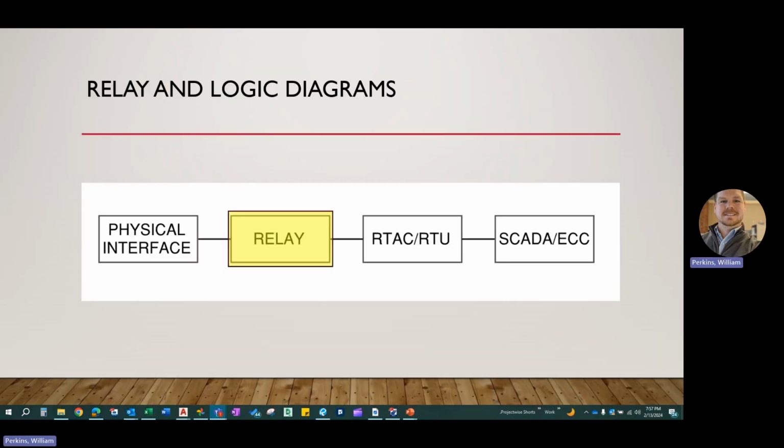Next section we're going to look at is the relay and its logic diagrams. We'll look specifically at the data that's produced by the relay that will be sent to the RTAC.